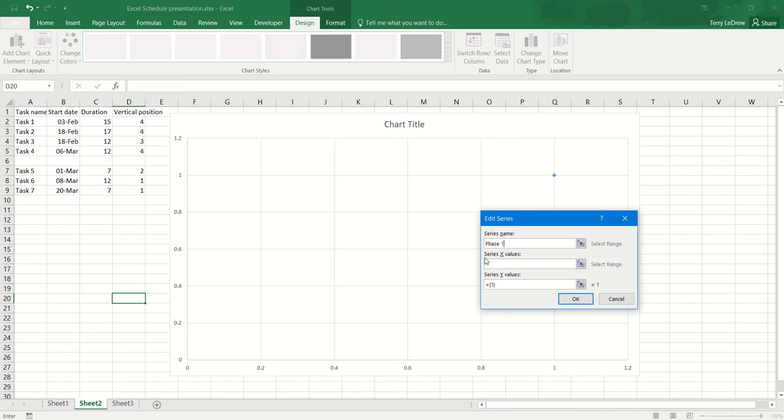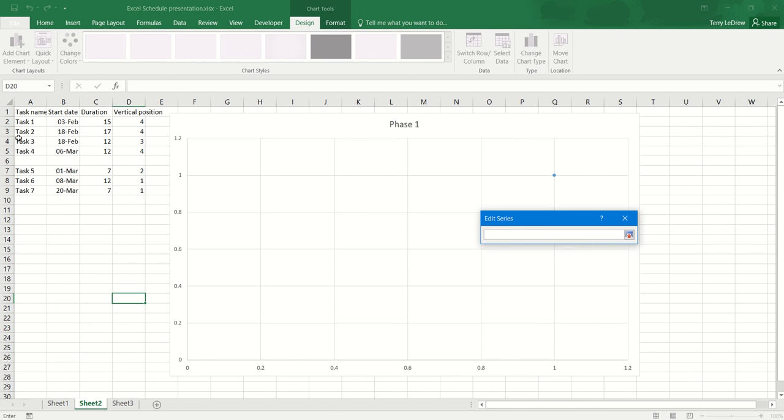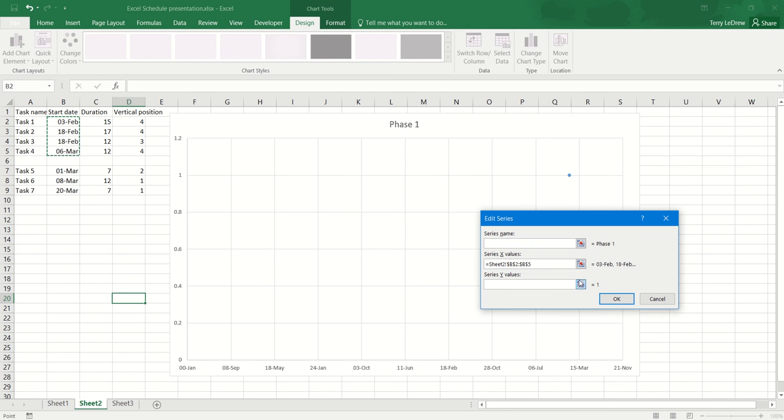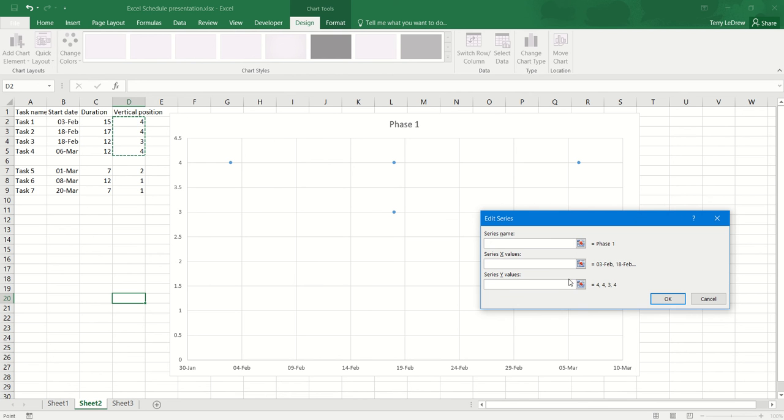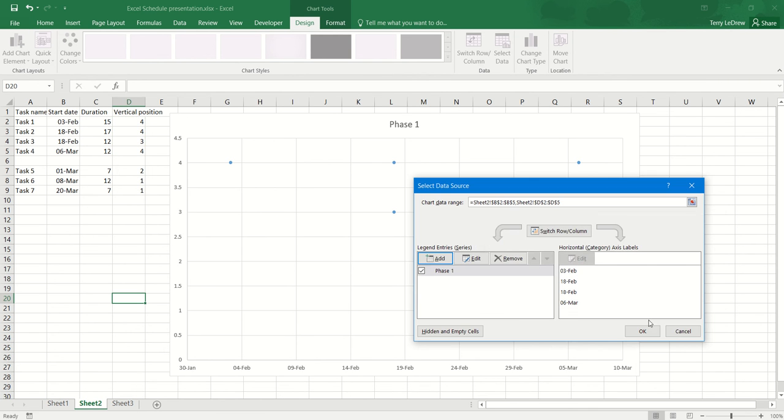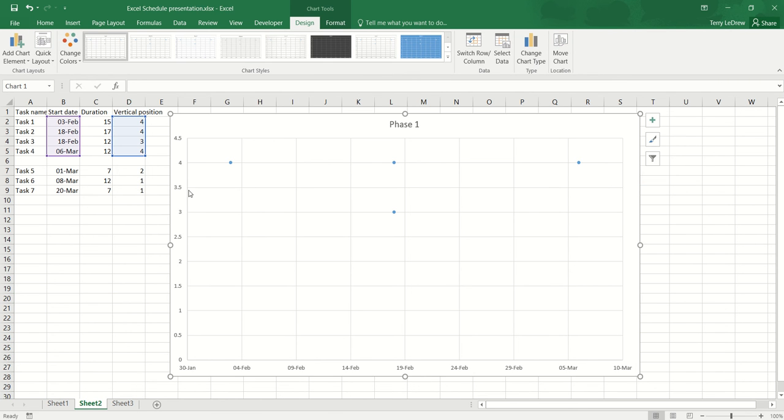And for the X values, which is the horizontal axis, I'm going to select my task start dates. For the Y values, I'm going to select my vertical position, and here's where that's going to start to become more visible what we're talking about there. Say OK to that, OK. And what you can see now is we have a chart that has the start dates of my tasks on it. So the dates along the horizontal axis, and then that vertical position says where I want that task to lie vertically on my chart.